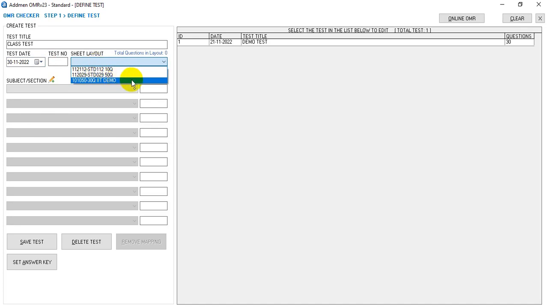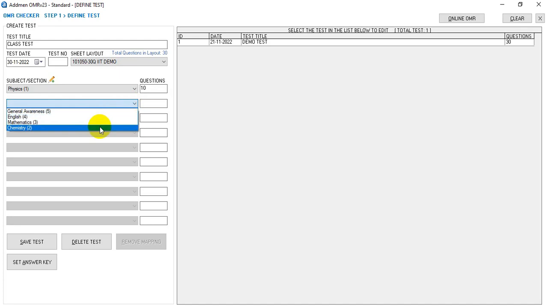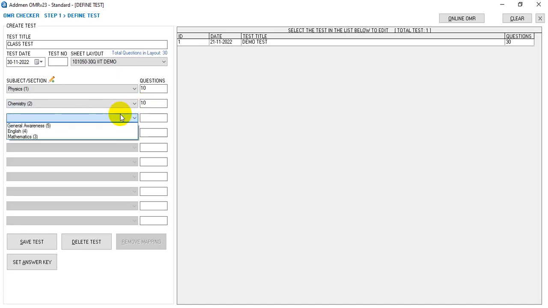Select the sheet that you want to use. Next, we must specify how many sections the test is divided into. As for example, we have a 30-question class test, and there are 10 questions each in physics, chemistry, and mathematics. So this is how we will do it. It is important to note that this time I have a 30-question combined test. So I have selected a 30-question OMR sheet layout.